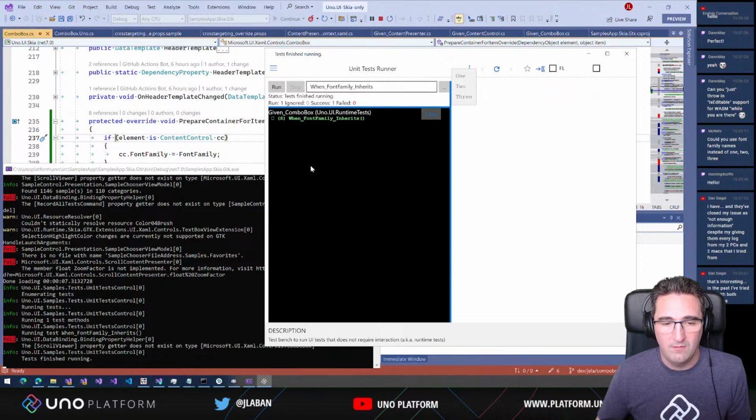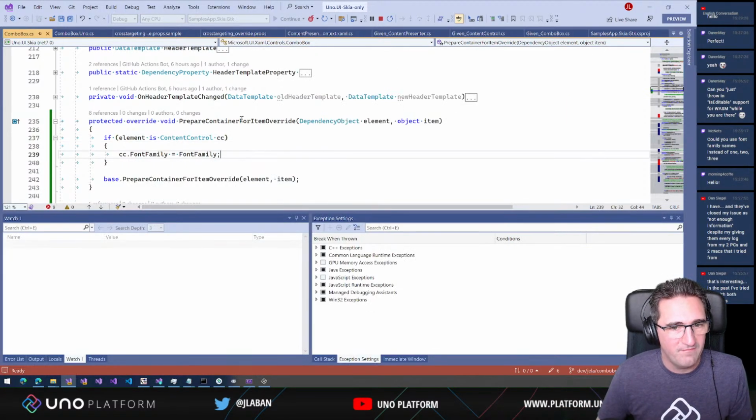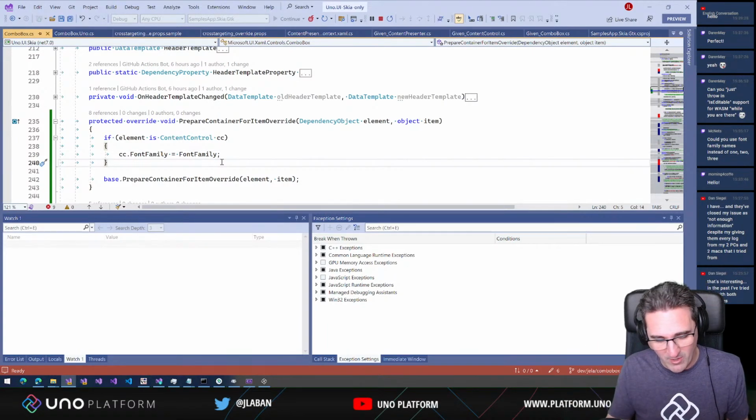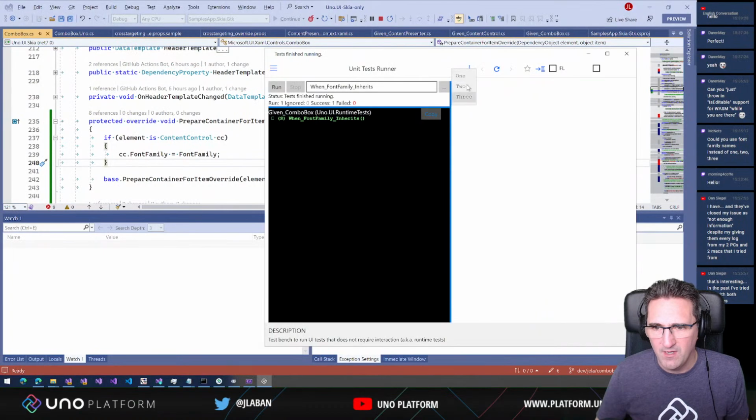Oh, wow. First time. There you go. Okay, so overriding the font family in the prepare container for item override is good enough. That means that every item container that's created for the ComboBox now has the right font applied to it because it's inherited from the ComboBox that's outside. So that's pretty good. Now it does work.